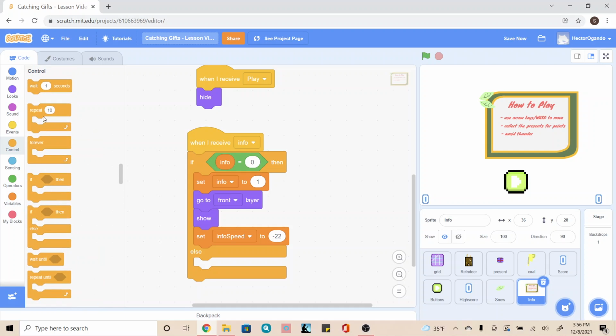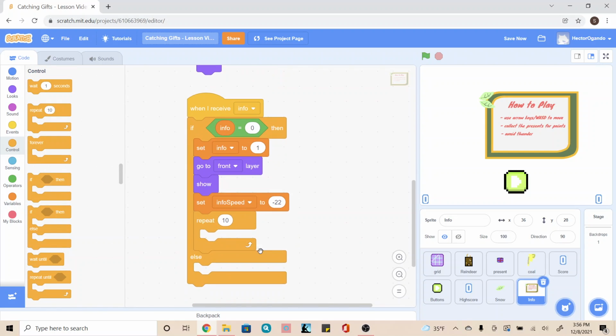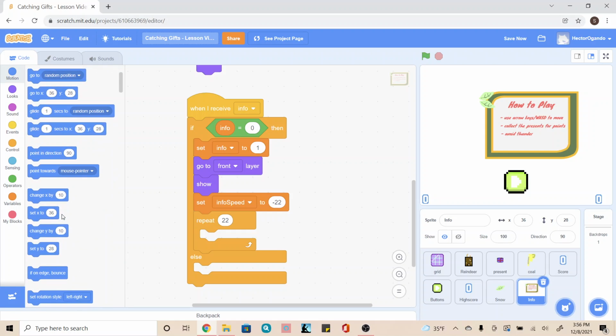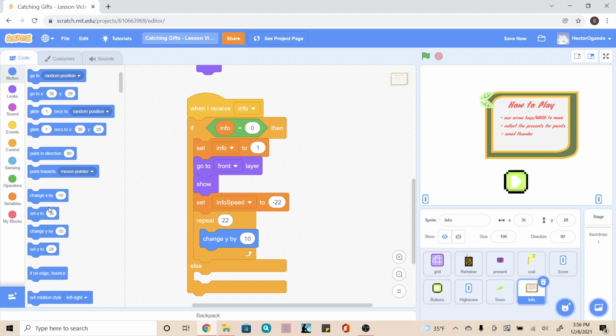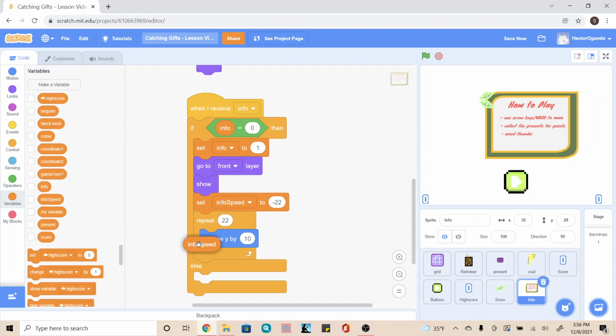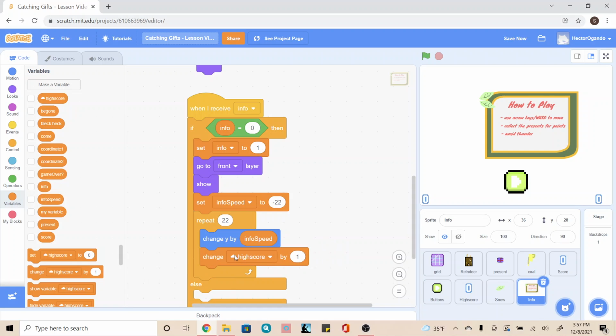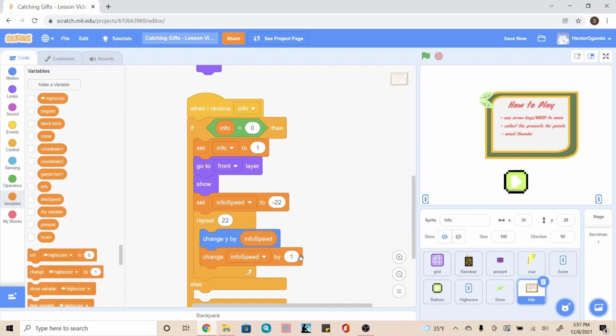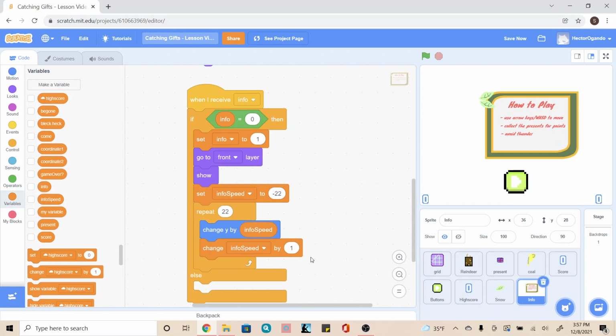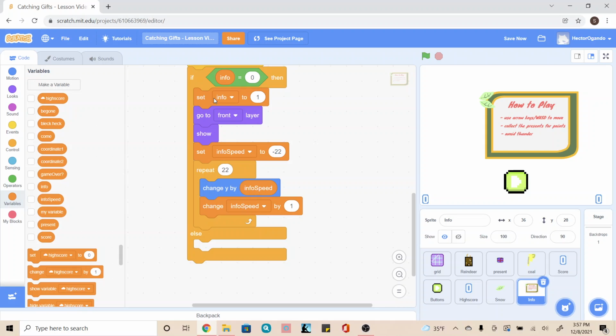Next, we're going to go into control and add a repeat underneath the set. And we're going to make the repeat 22. And then we're going to go inside of the blue motions tab and add a change y by. And we're going to then go into our variable tab and add info speed. And then we're going to add a change underneath. And we're changing info speed by 1.